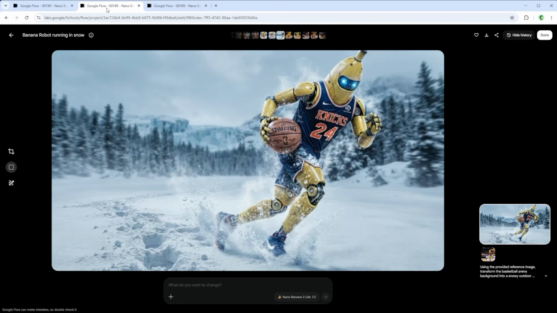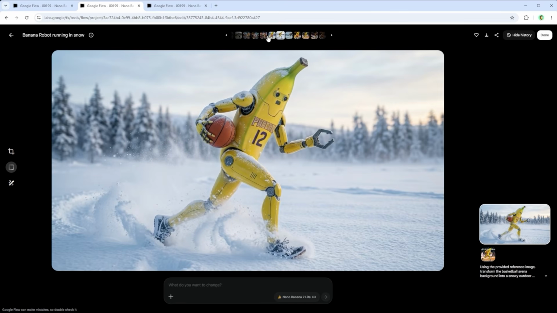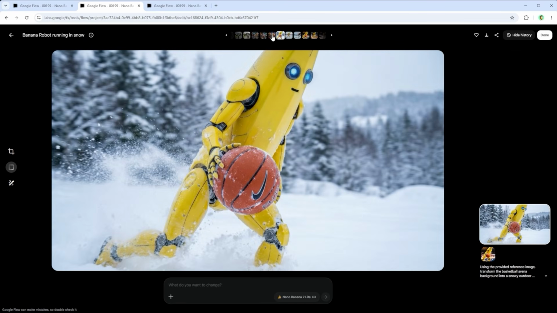And as we can see here, Nano Banana 2 Lite takes a pretty noticeable hit, especially when it comes to the jersey and the basketball. On top of that, the whole image starts drifting a bit toward a not-so-great 3D render look. Nano Banana 2 gives a decent result, no question, but in this round, Nano Banana Pro delivers the best one in the set, simply because it feels the most believable.